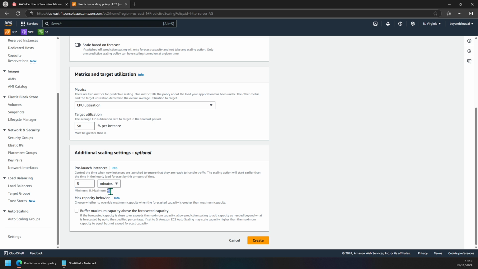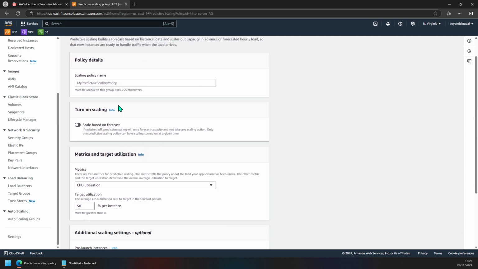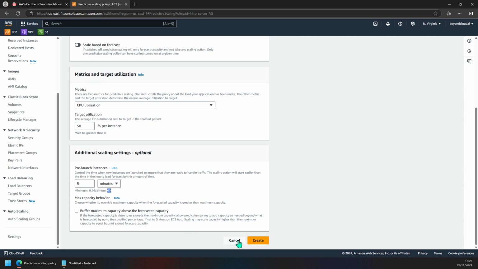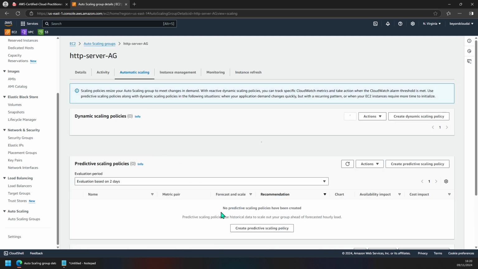But the maximum of 60 is what is specified over here. So you can have an instance ready before 60 minutes and have that buffered. So you can also enable buffer maximum capacity. So it will actually have the maximum capacity of whatever you have mentioned on your auto scaling. So it will buffer till that. So this is one option over here.